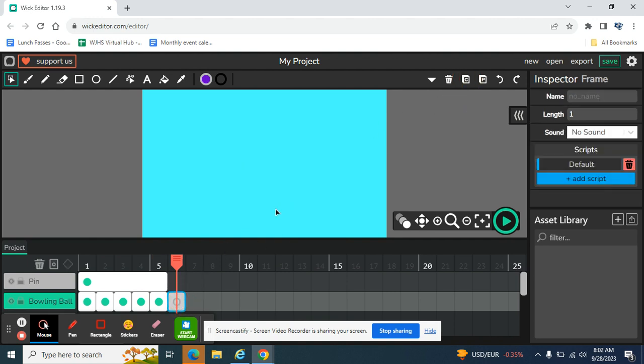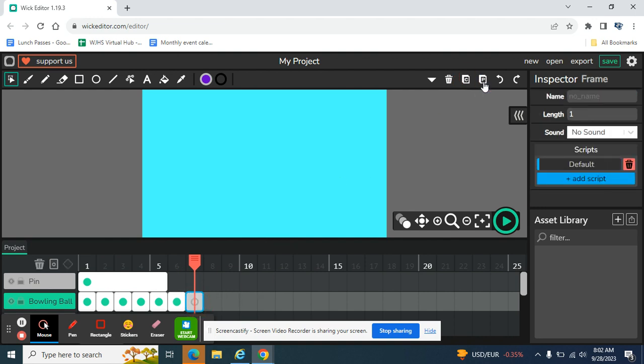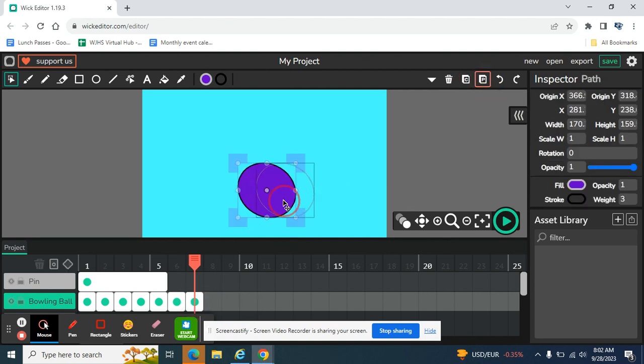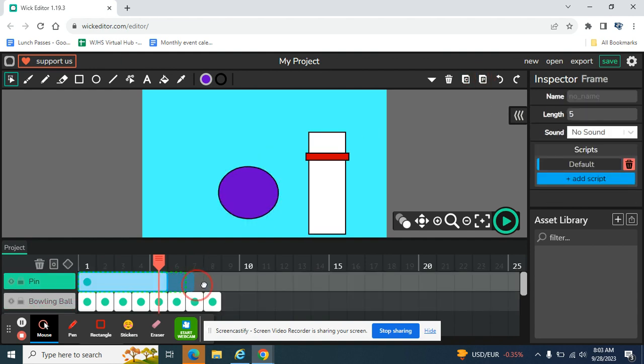Copy and paste it, move it, spin it, copy, paste it, move it, and spin it. And I'm going to do that one more time. Copy, add a frame, paste it, move it, spin it. And I'm going to take my pin and make sure that it's reaching the pin. And it is.